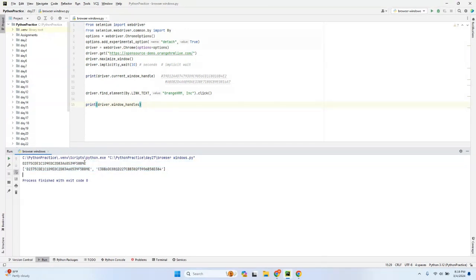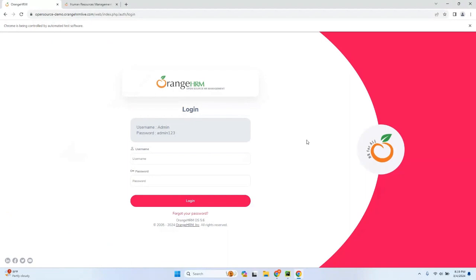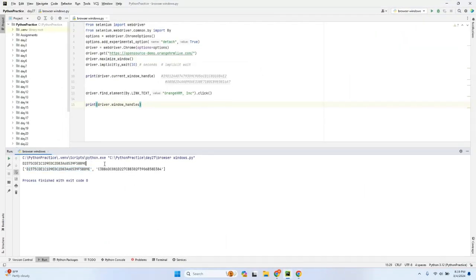And in the list, the first element, or the first window ID, is related to the parent window ID. The same you can see here. Before clicking the link, which will open another browser window, I'm just printing the window ID of the parent window. The same window ID you can see here in the list. And this is the window ID of the child.